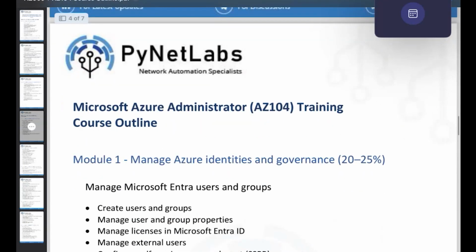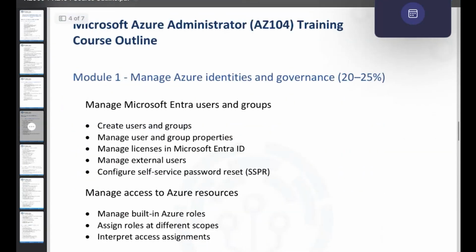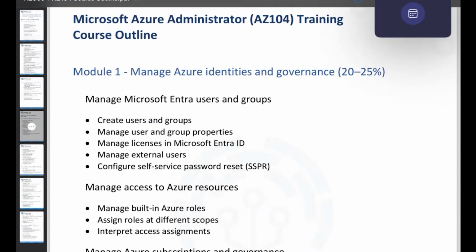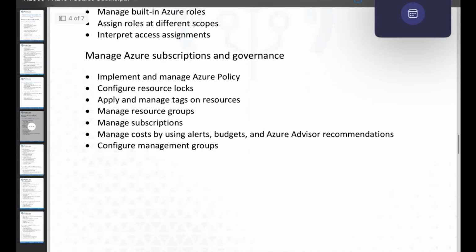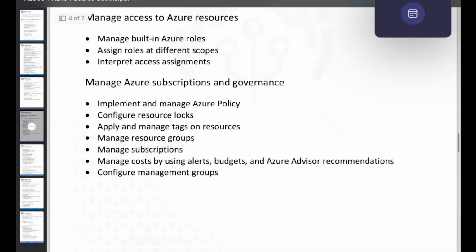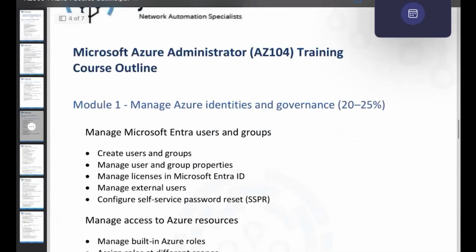After completing the AZ900, we will move towards the AZ104, where the very first module is going to be identity and governance, where we are going to understand how users and groups need to be created, what roles and services you can specify according to the users, and how to manage subscriptions and governance. When we talk about AZ104, it is more descriptive and more practical. Labs are there as well.